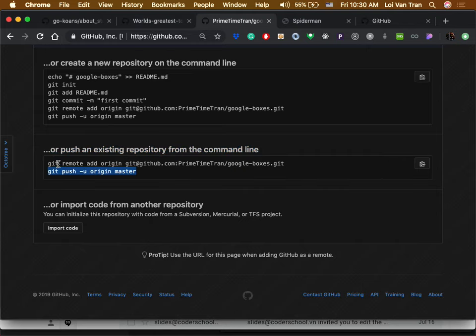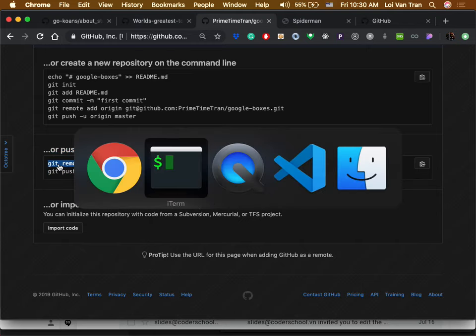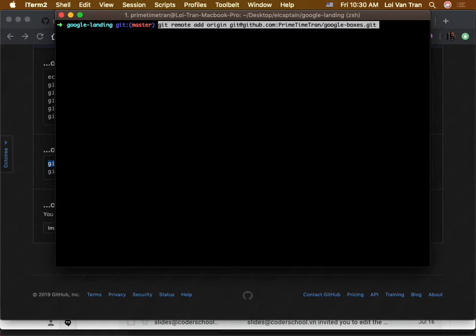So I'm gonna run this command right here. Copy it, and then I'm gonna paste it inside this project. But before we do that, let's look at git remote -v. If I ran this right now, I see nothing because I haven't linked this project to the GitHub project.